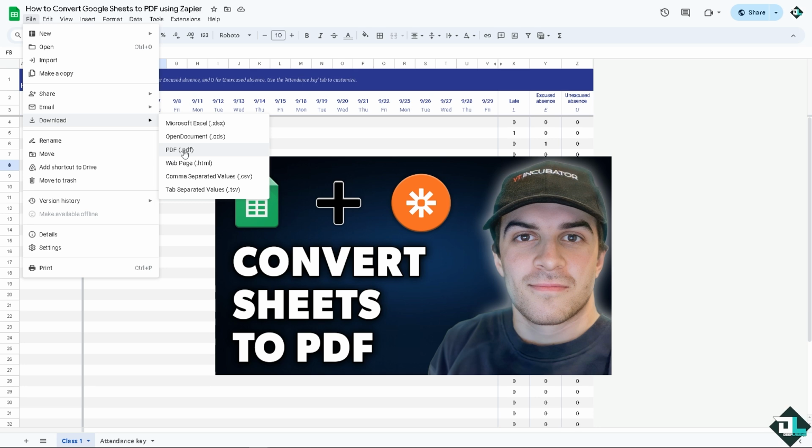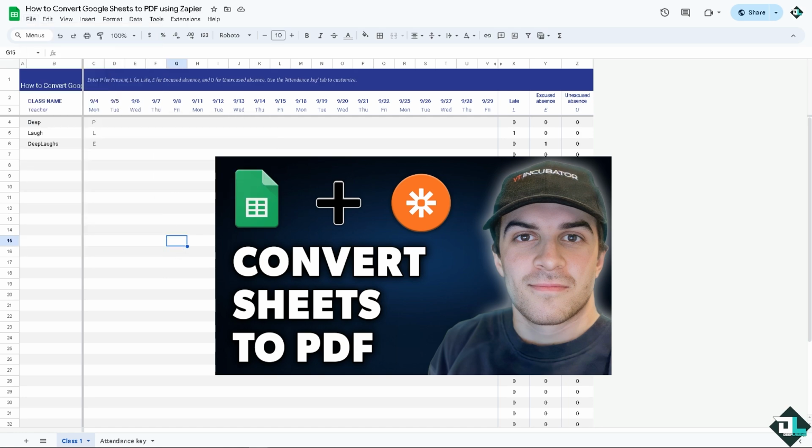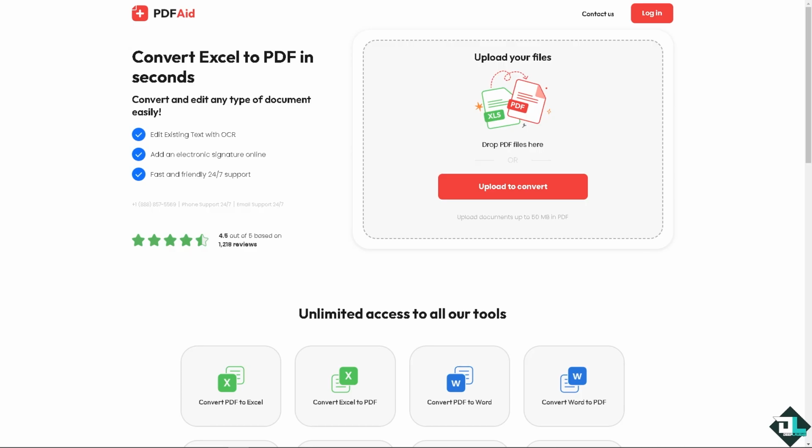However, if you are working with large data sets and it's a tedious effort for you to convert the file to PDF, right? There are other ways, like for example, PDF aid, wherein you can convert Excel or Google Sheets to PDF in seconds, right? So you have all of these options. But the thing is, you have to manually put all of the documents together here. And of course, we don't want that, all right?